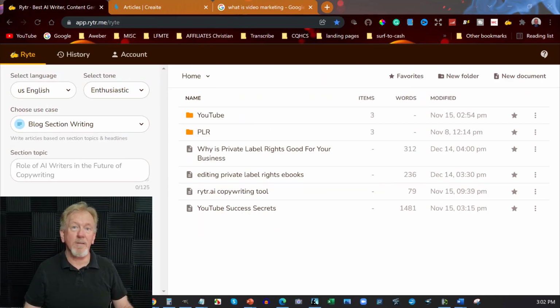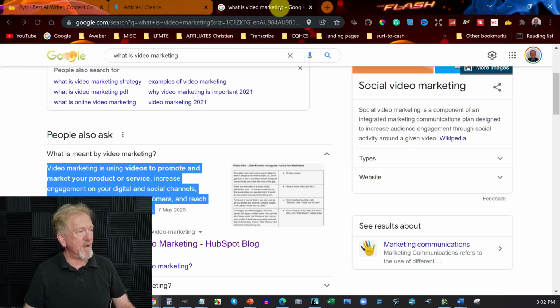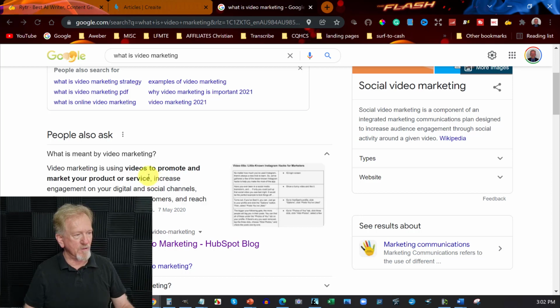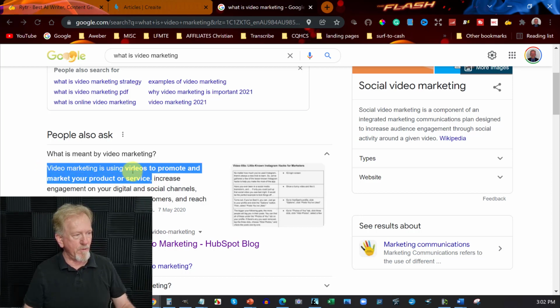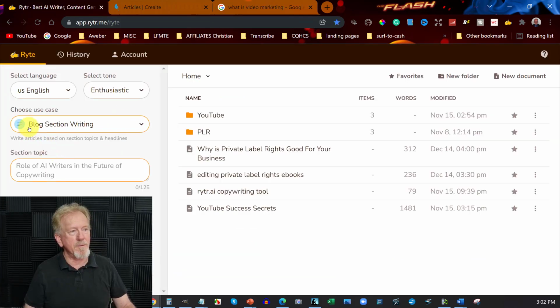Okay, now here we are at the Rytr AI software. Now what we're going to be looking at here is I have decided to grab a little bit of an article from here, which is probably going to be more than 125 characters. So I'm just going to grab this first little bit of a sentence here, and we're going to copy that, and we're going to be placing that into here. Now what I'm going to be doing is putting this into a blog section.